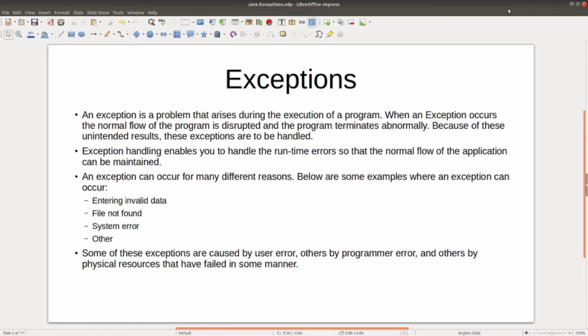An exception can occur for many different reasons. Some of the reasons for why an exception can occur are entering invalid data, a file not able to be found, a system error, or some other reason. Some of these exceptions are caused by user error, others by programmer error, and others by physical resources that have failed in some manner.